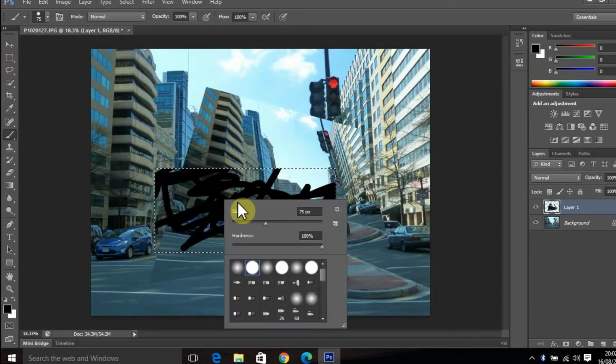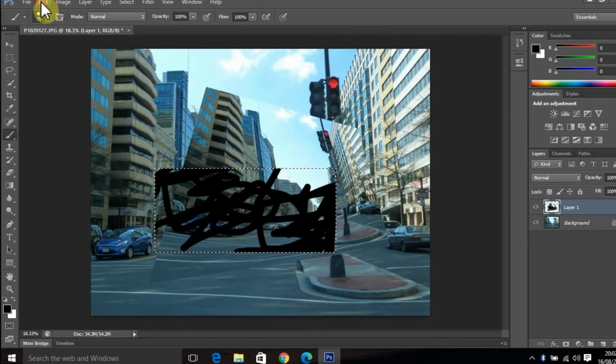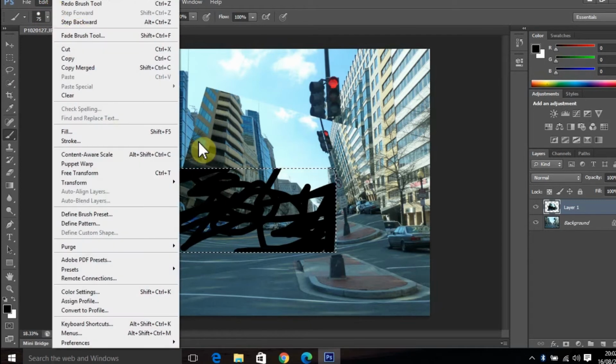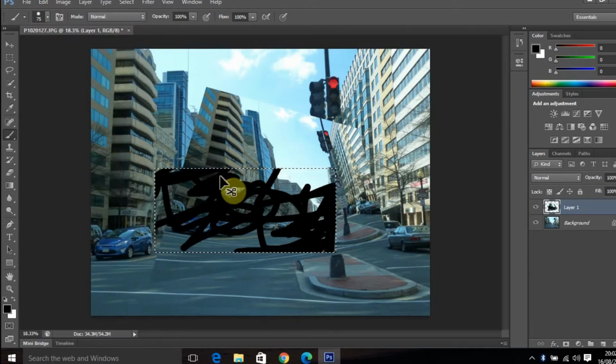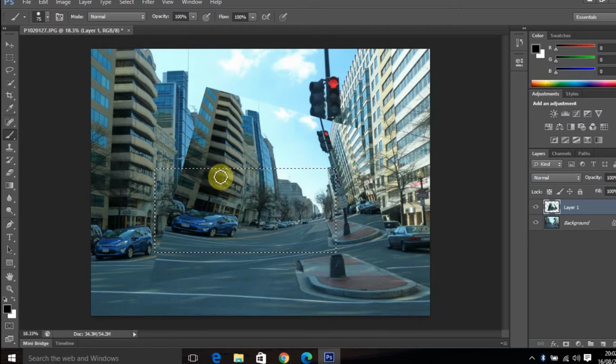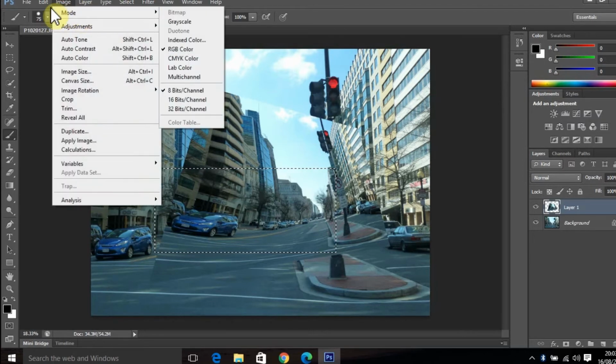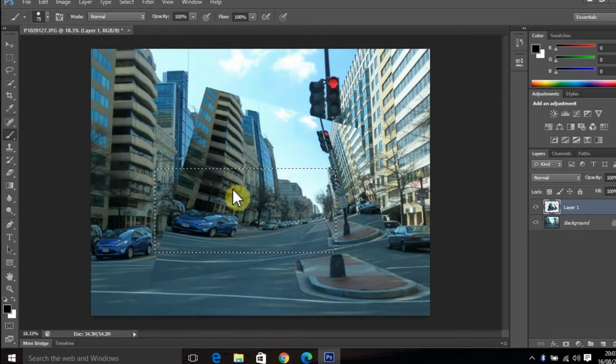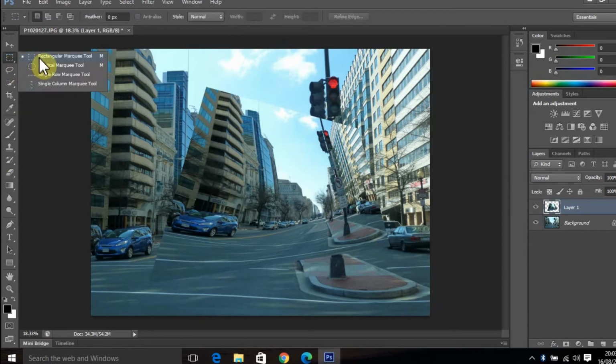You can right click and see, or you can come to edit and undo brush, or you can also press Control Alt Z to go back. Then of course, to deselect this, you press Control D. There are many ways, but Control D helps you to deselect. That is the rectangular Marquee tool.